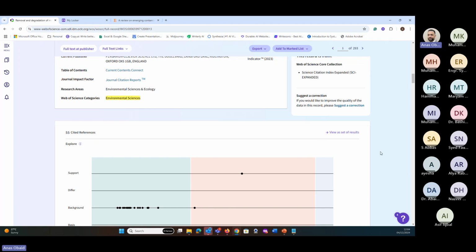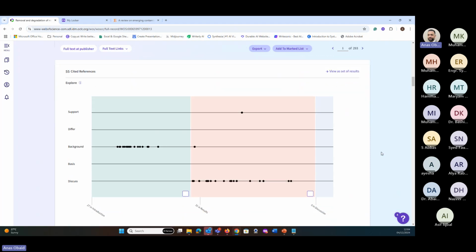When I click on it, we will see inside the paper itself, in the different places in the paper. In the paper, we have introduction, results, methods, conclusion, discussion, etc. So we will see how the authors cited their references. For this paper, there are 55 cited references.